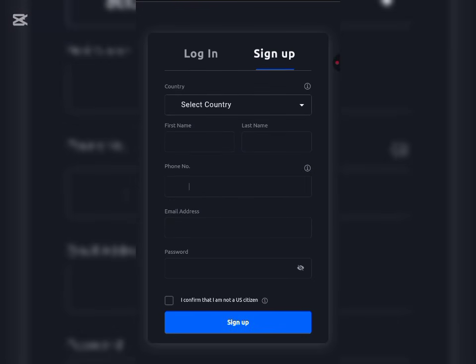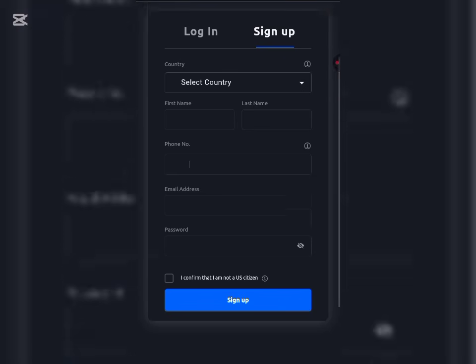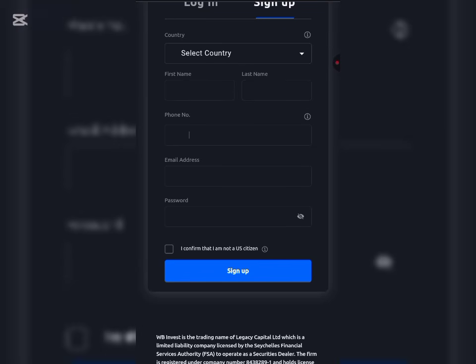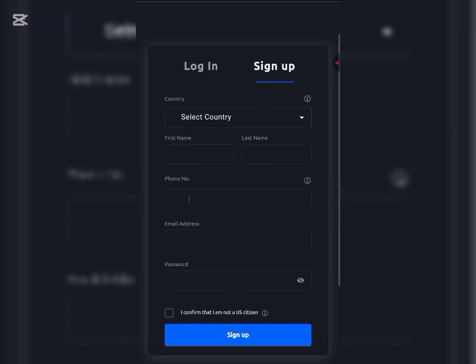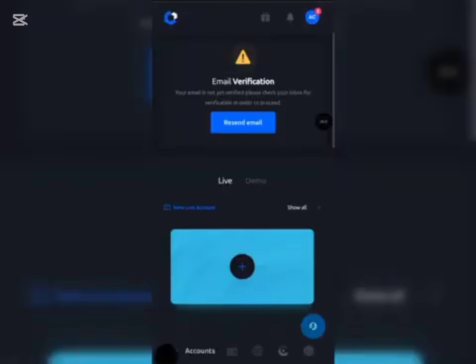As you can see, put in your first name, your last name, phone number, email address, password. After that, you confirm that you're not a US citizen and you sign up. Now I'm going to do mine now and get back to the video. So once you're done registering, you'll be taken to an interface like this, as you can see right here.